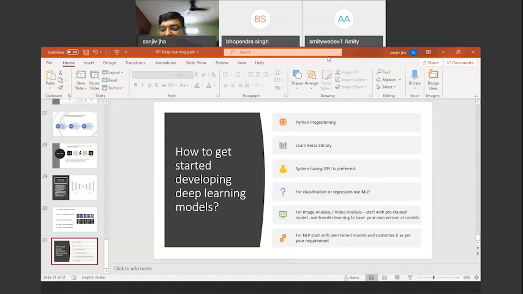There's a last question from one of the students. They're asking, sir, deep learning is a subset of machine learning, so what is the prerequisite for that machine learning? Yeah, that's a good question.